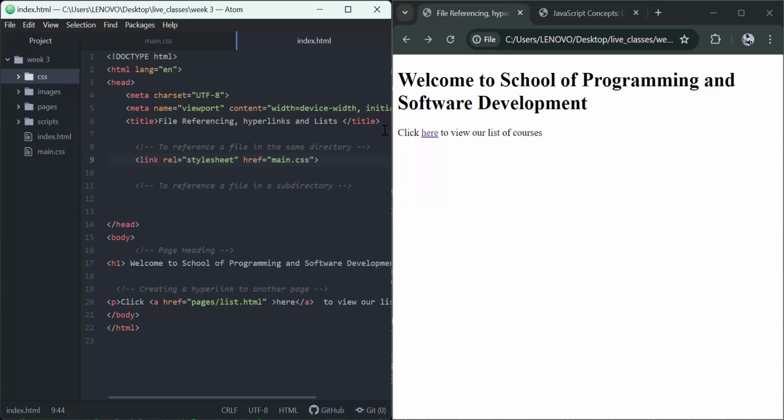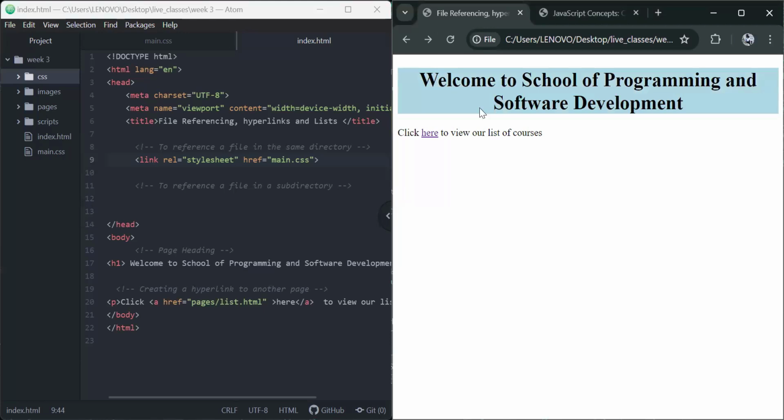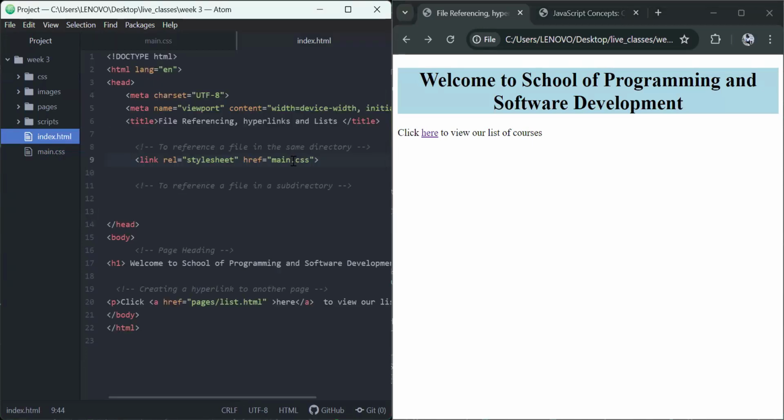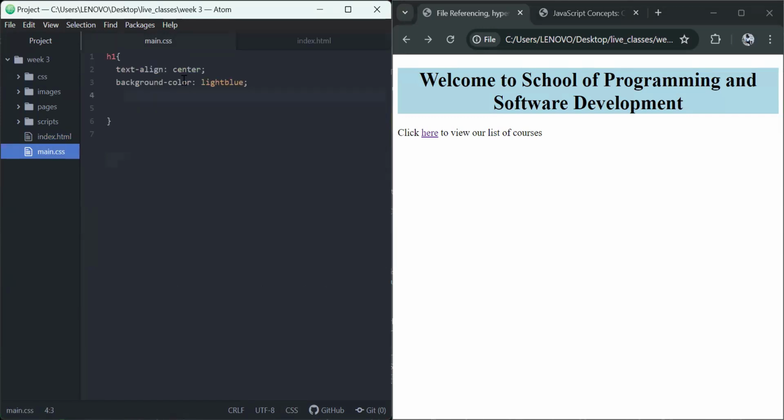So I'm going to save this and I will refresh my page and we'll see that the style applies to the heading. So the main.css does not know where the files are referenced from, but whatever style you have in your style sheet would definitely apply to wherever you referenced it in. So we have the H1 in the index.html, and we said that we want all H1 to have their text aligned to the center, and we want the background color to be light blue.